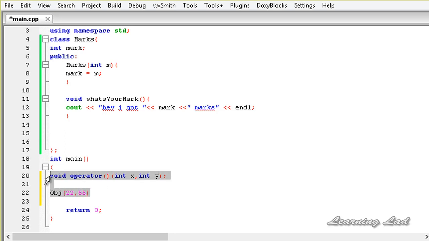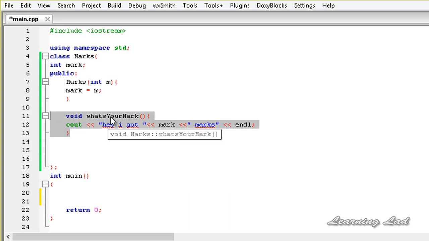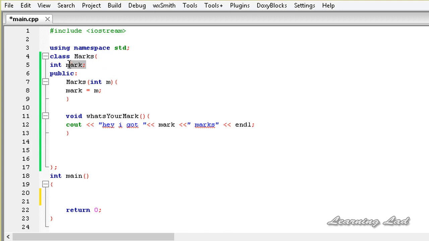That's it. So here, just for demonstration purposes, in this tutorial I have already created a class to save typing time. We have a class called Marks and we have one member called mark, and we have a constructor which takes one parameter and initializes our mark member. And then we have a public method called whatsYourMark. It's just going to print out the value stored in this member mark.